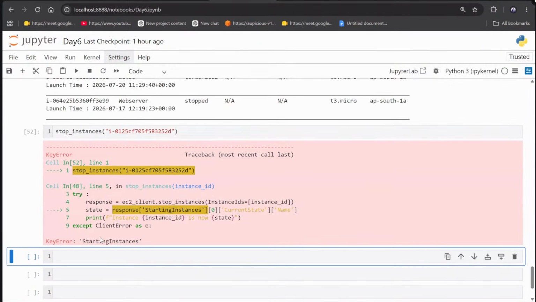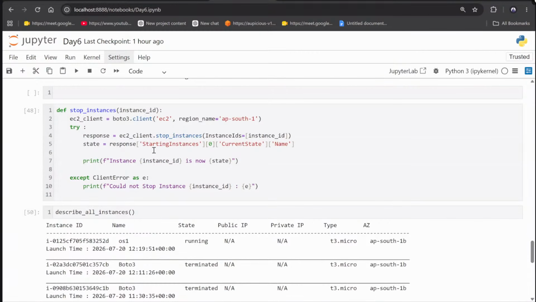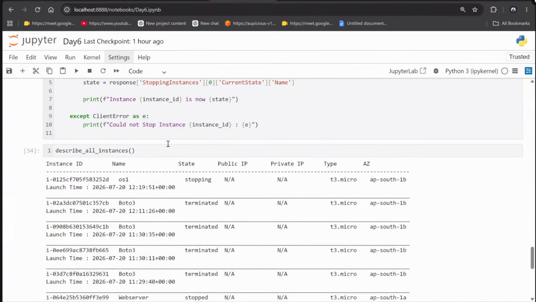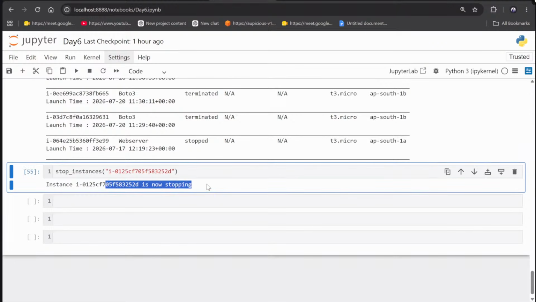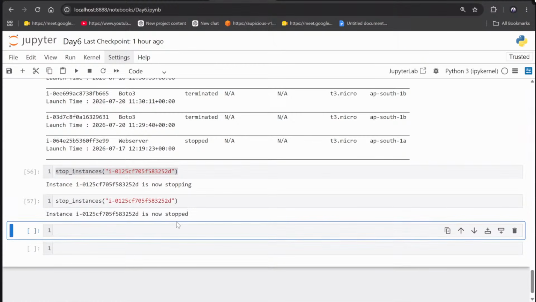Stopped it. Maybe starting instances. Oh sorry. In the response, for stop I have given StartingInstances here. Here we need to look at StoppingInstances. Stopping instances entered, described stop, the instance is now stopping. Let's run again, it is now stopping. After some time you will see it will stop. Now it is stopped. Right, so we have done the entire output here with the help of the instance.